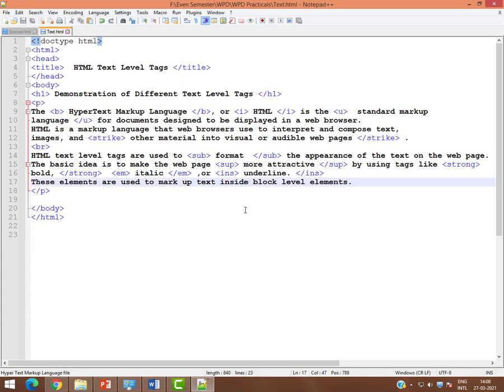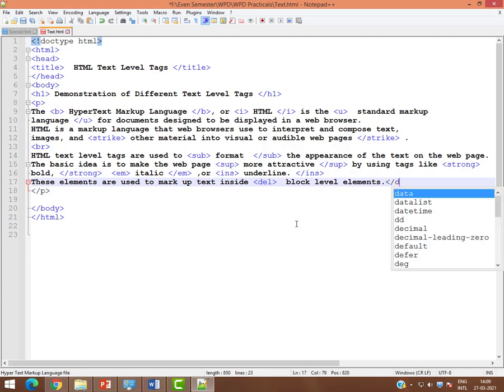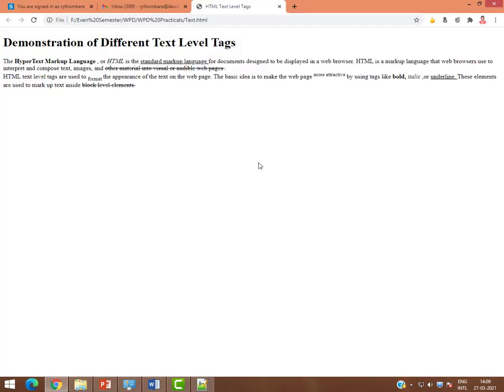Here I want to delete the block level element. So for that I am using the del, delete tag, opening and closing delete tag. After refreshing, the strike through effect is applied to the block level element. So this is all about the different text level tags in HTML.